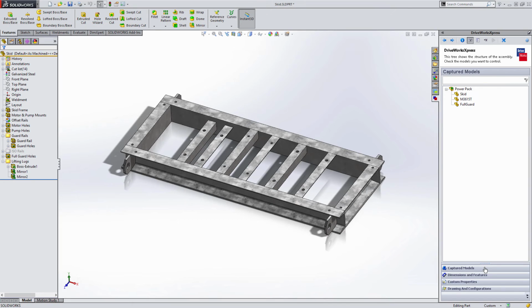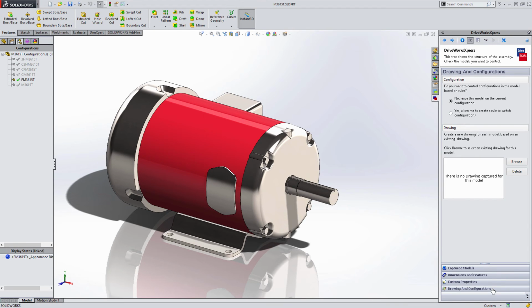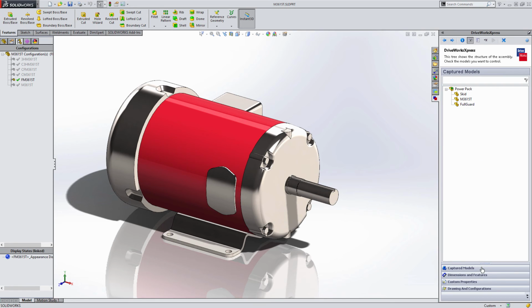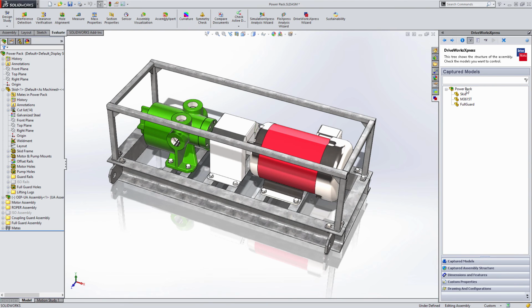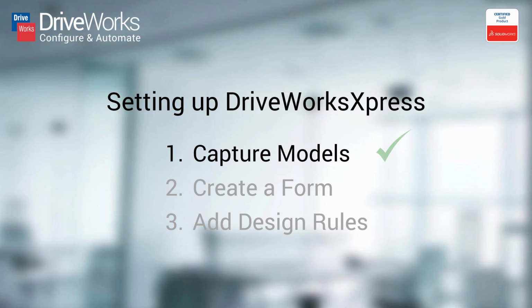DriveWorksXpress doesn't create new configurations, but you can drive existing ones. Simply open the part as before from the Captured Models window, go to the Configurations tab and select Yes to drive a configuration using a design rule. You should also note down the names of the configurations you wish to use so that they can be included in a drop-down list on the form you are about to create next. Step 1 is now complete.